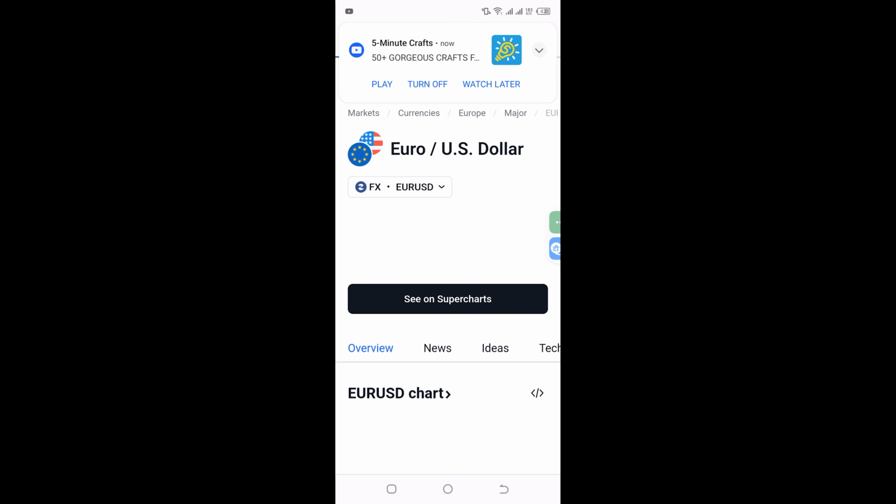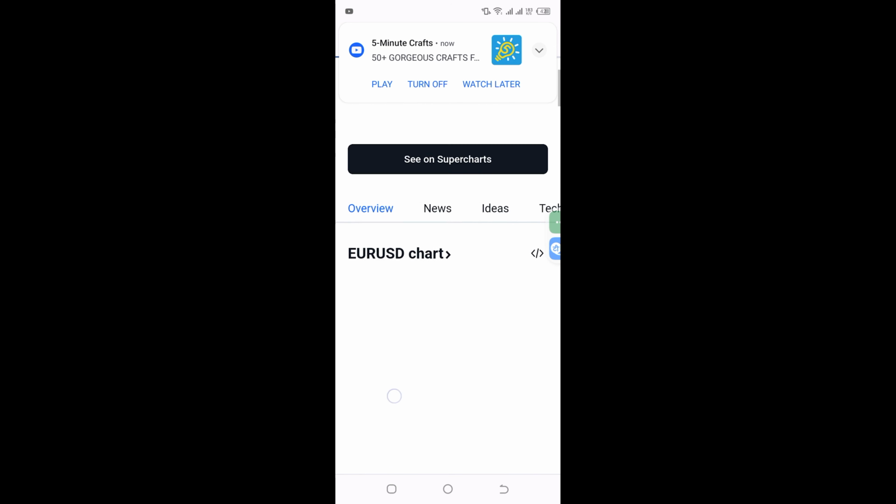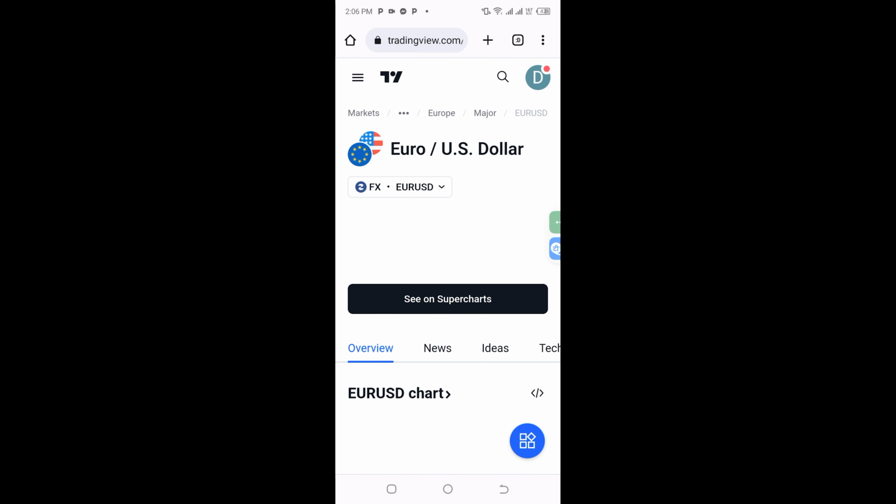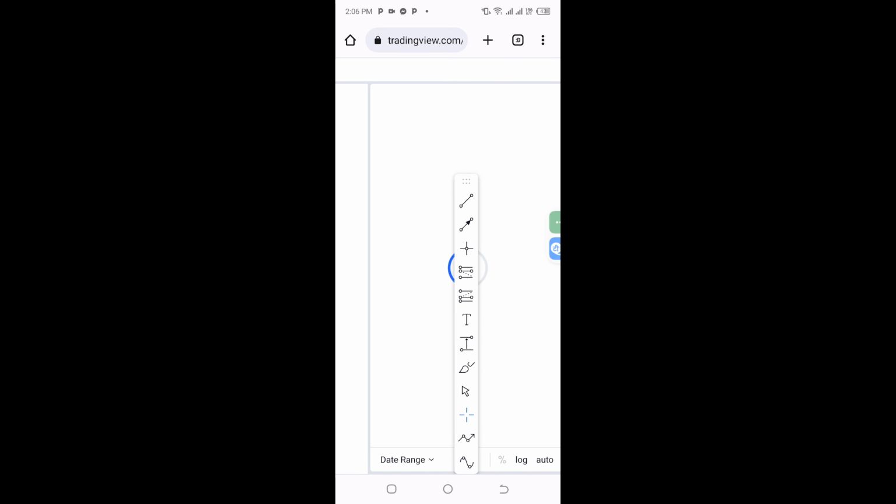It's a free platform, but remember you can upgrade if you want. After this, I'll just wait to see something like that. Okay, nowadays it says more about the Super Chart. I click Super Chart over here. The Super Chart is here, so I just click it.